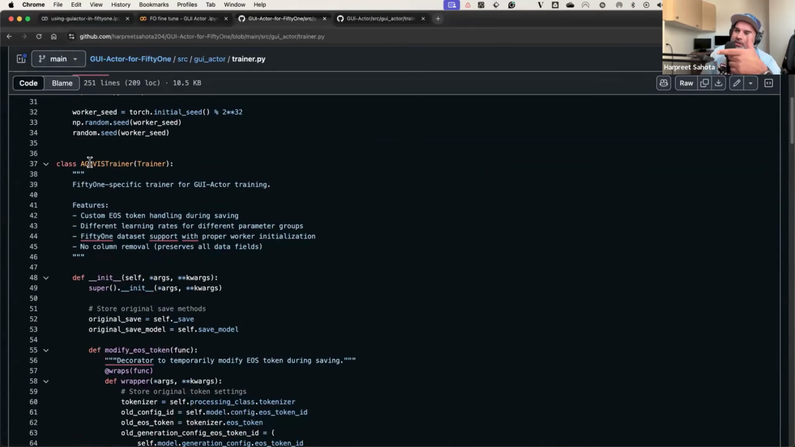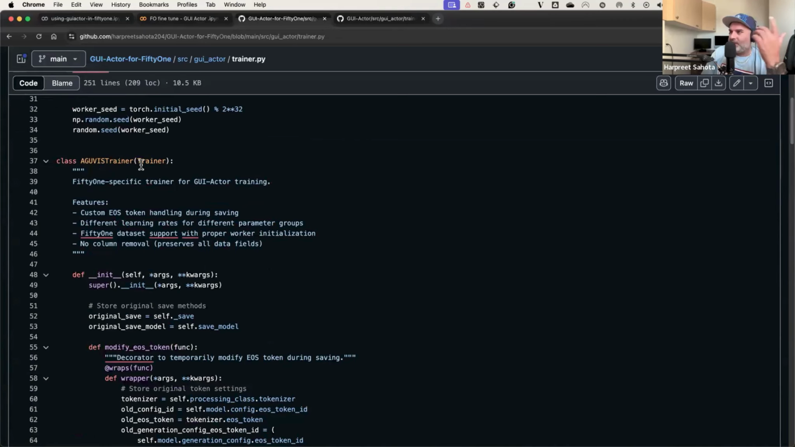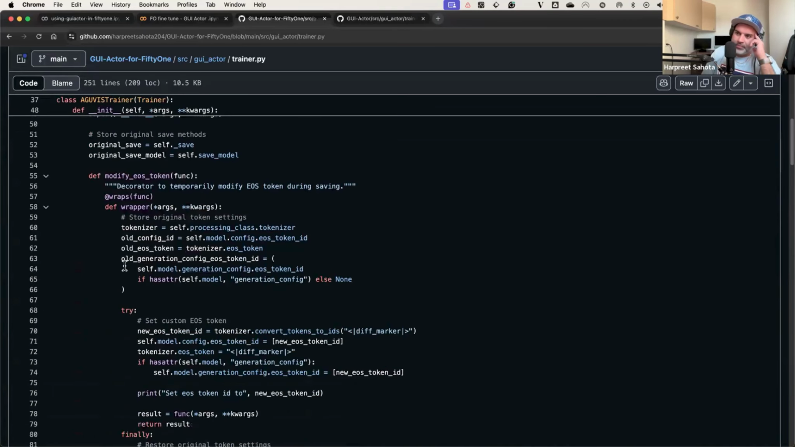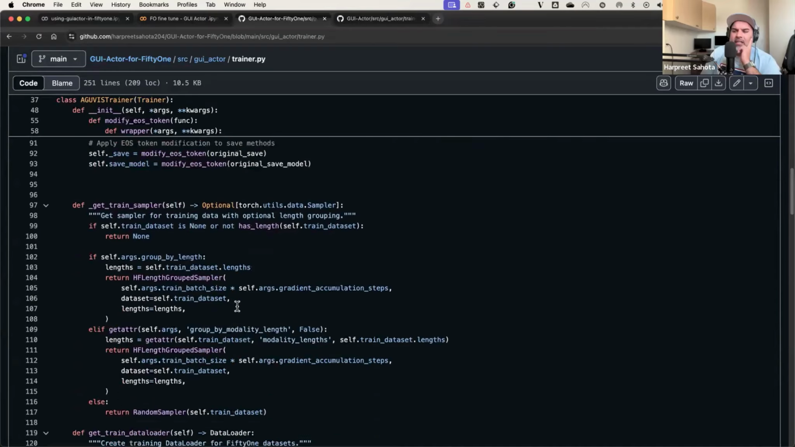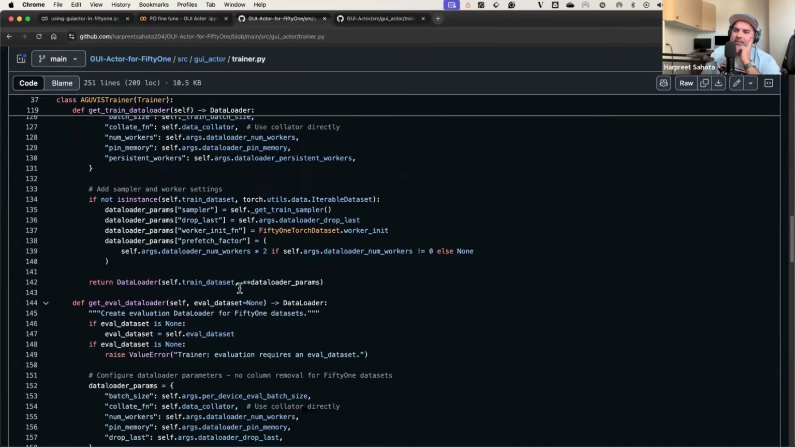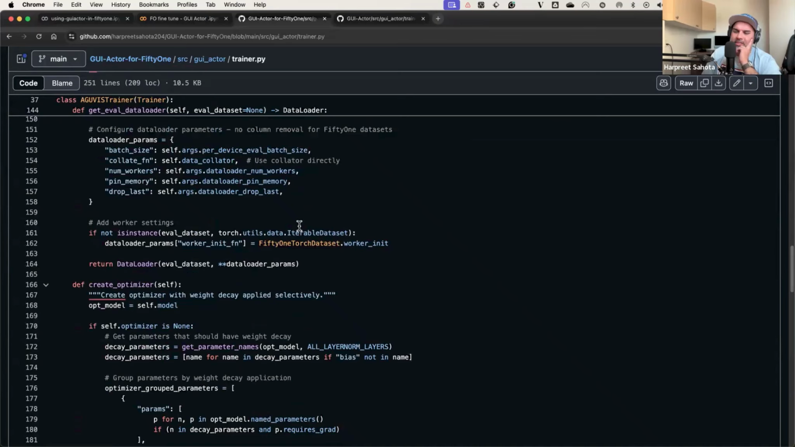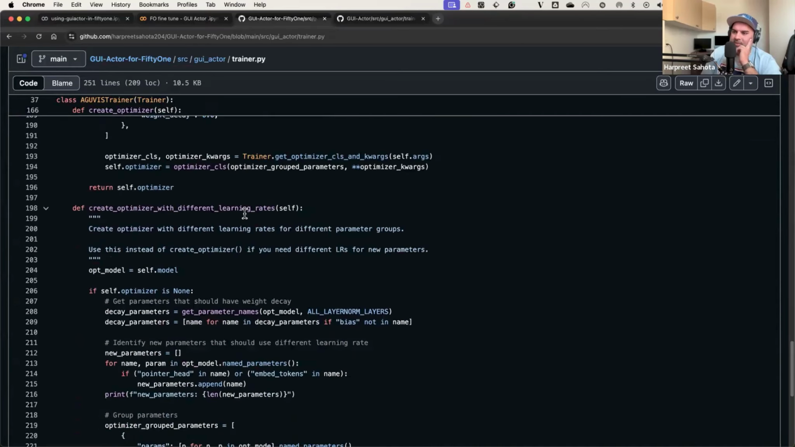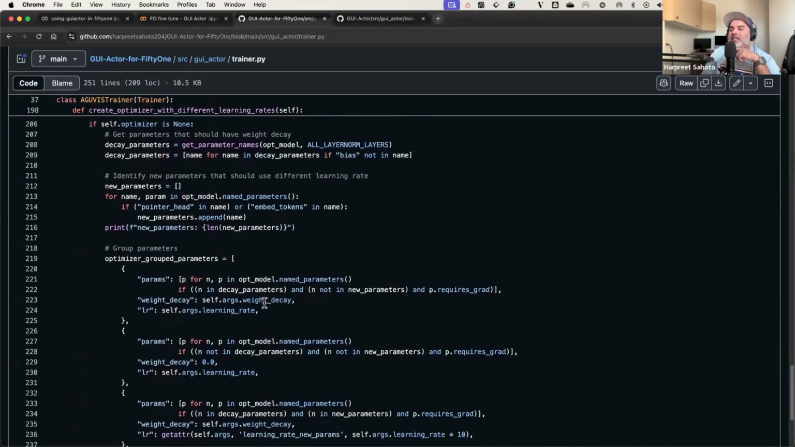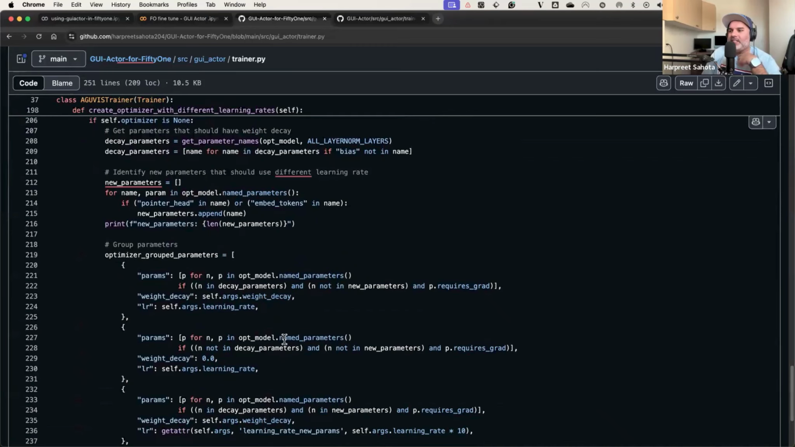The original code base uses the AccuViz trainer, which is a different repository, and there's not a whole lot of change that I make to the original trainer. It's just a standard trainer. We're not using SFT trainer, just the Hugging Face Transformers trainer.